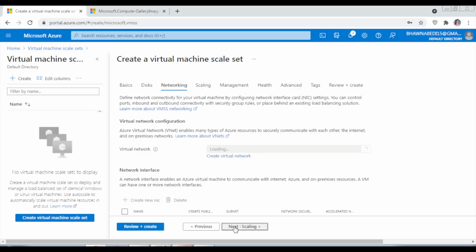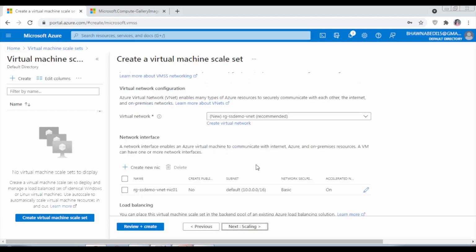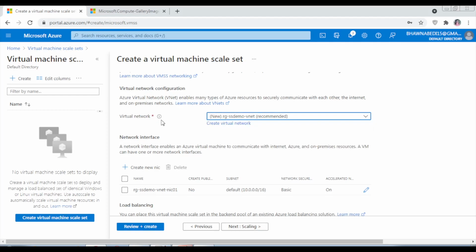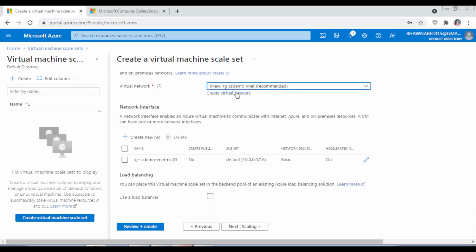And coming on to the networking part, I have already explained a lot about the virtual network in my previous video, so I do recommend watching it. For now I'll leave it at the default. To reiterate, whenever you create a virtual machine, a virtual network automatically comes along with it. If you have a virtual network, you can define it over here. Otherwise, it will automatically create a new one for you.